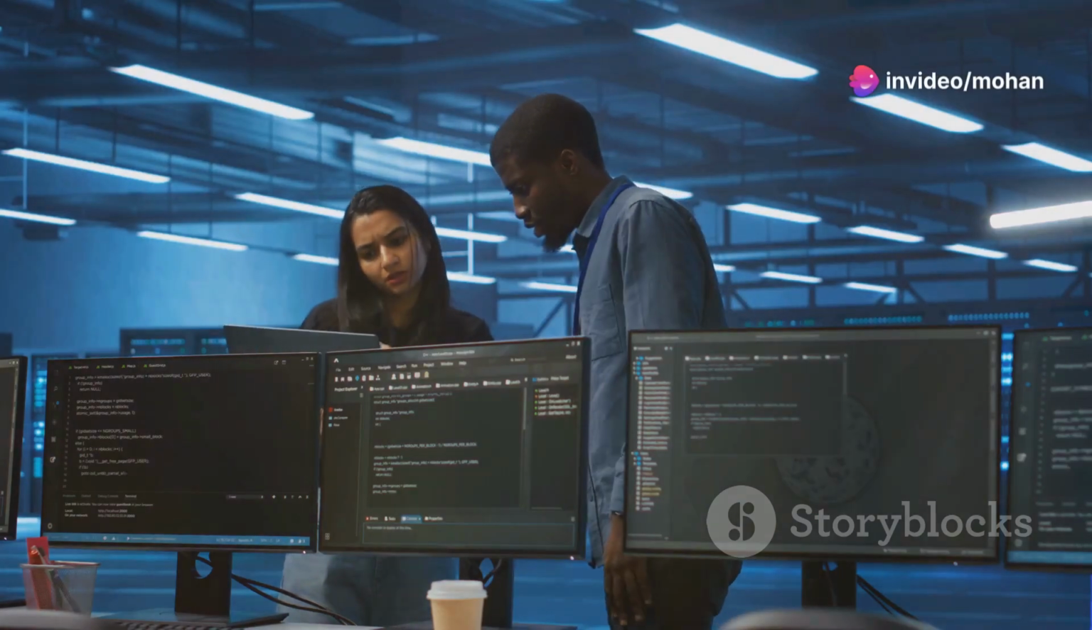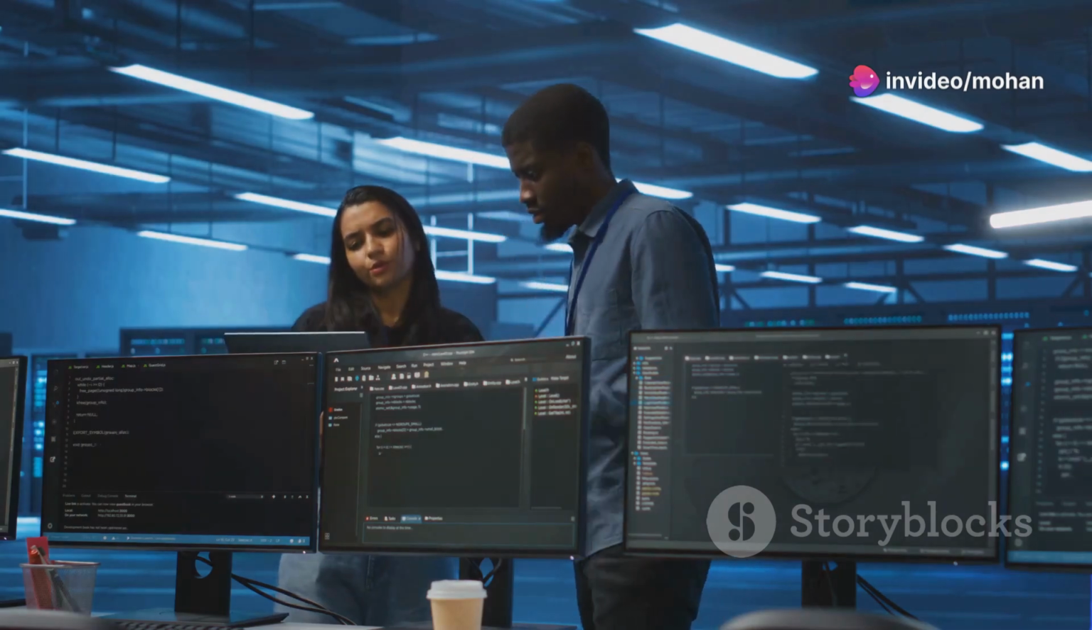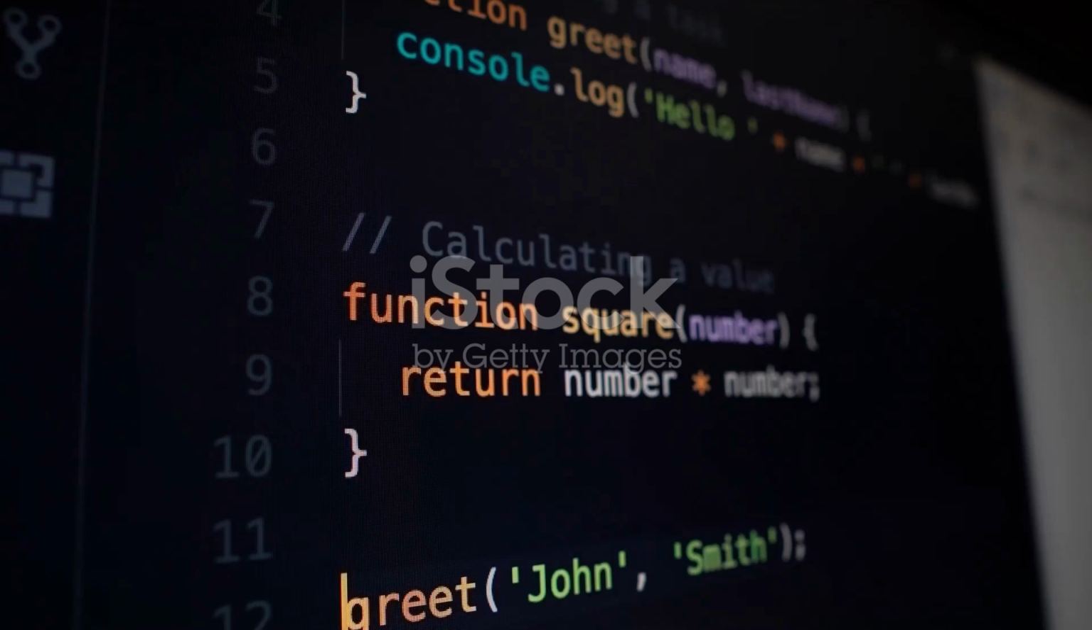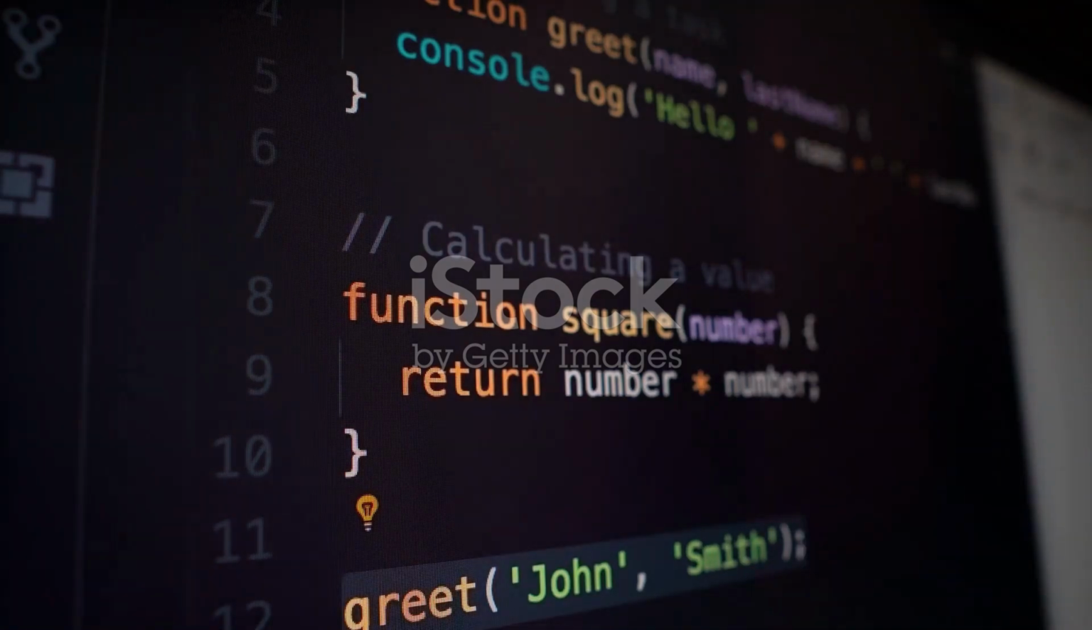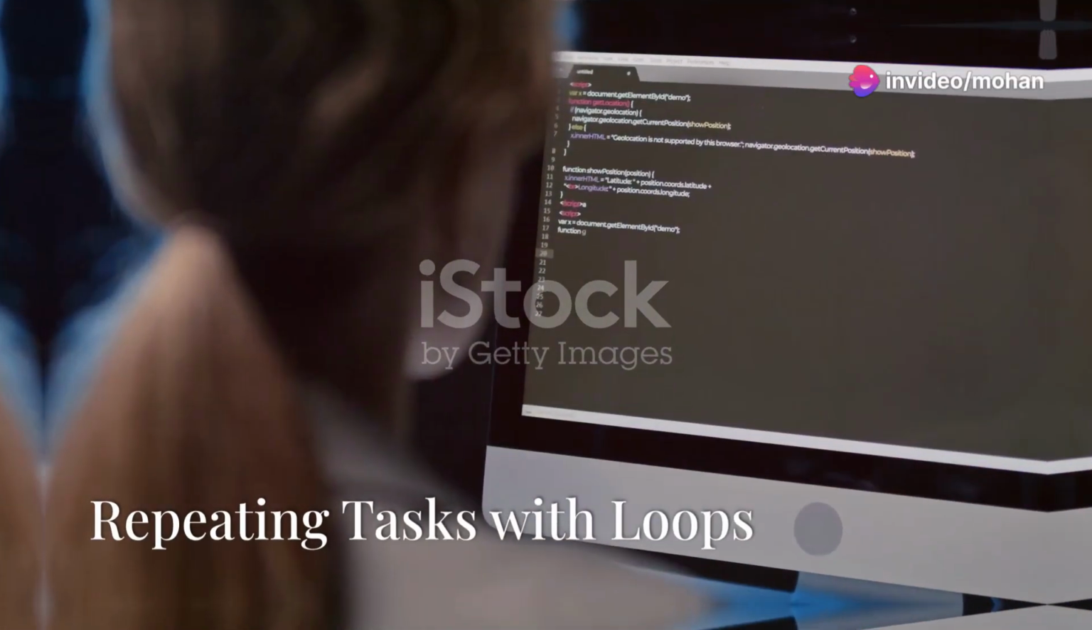Objects allow us to model real-world entities and their attributes, making our code more organized and easier to understand. They are commonly used to represent things like user profiles, product details, and more complex data structures in web applications.